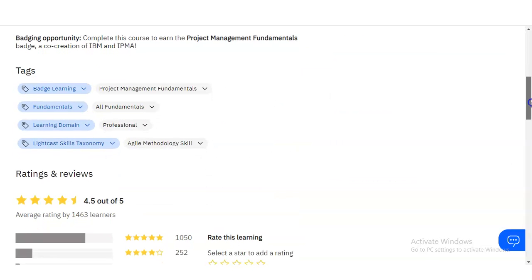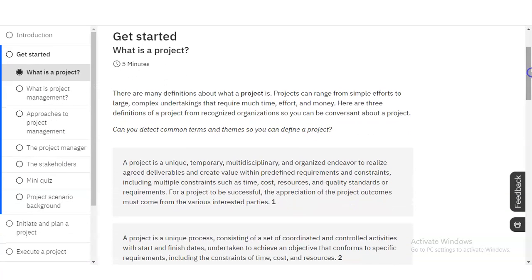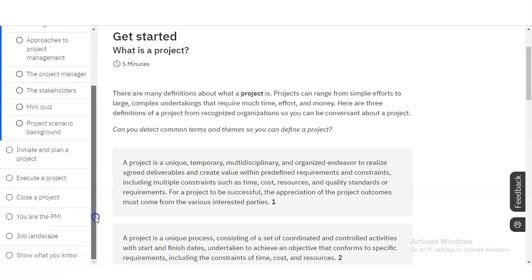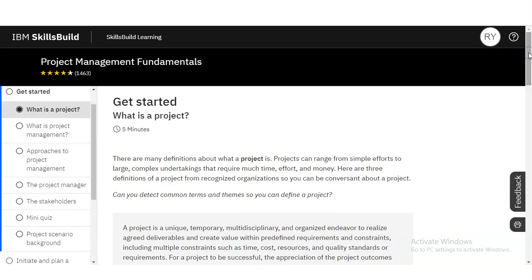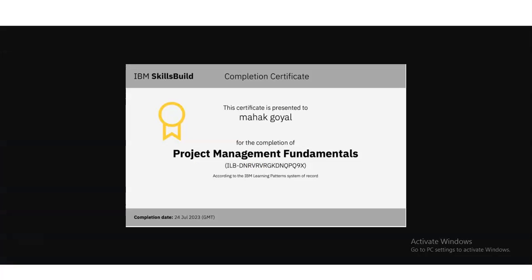So friend, once you log in, on the right side you can see the go to activity icon given in blue color. You have to click on that. And once you click, you can see the course will start. You can see get started, in which you can see what is a project, what is project management, the process of project management, the project managers, then stakeholders, then a mini quiz is given. For the certificate, you have to pass this quiz. Then again, you can see initiate and plan, then execute and close. So these are some modules given. You will learn them, and after completing, you have to pass this quiz-based examination. Once you complete it, yes, you will get this type of certificate. This certificate is provided by IBM, so it has very good value.